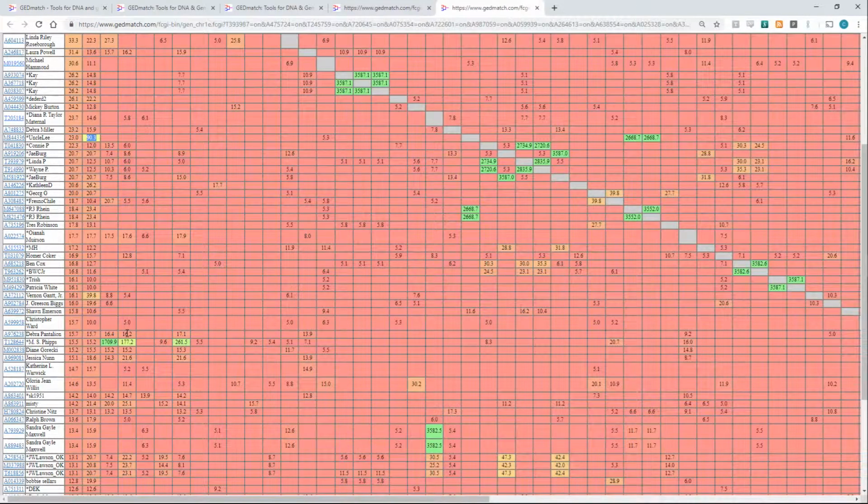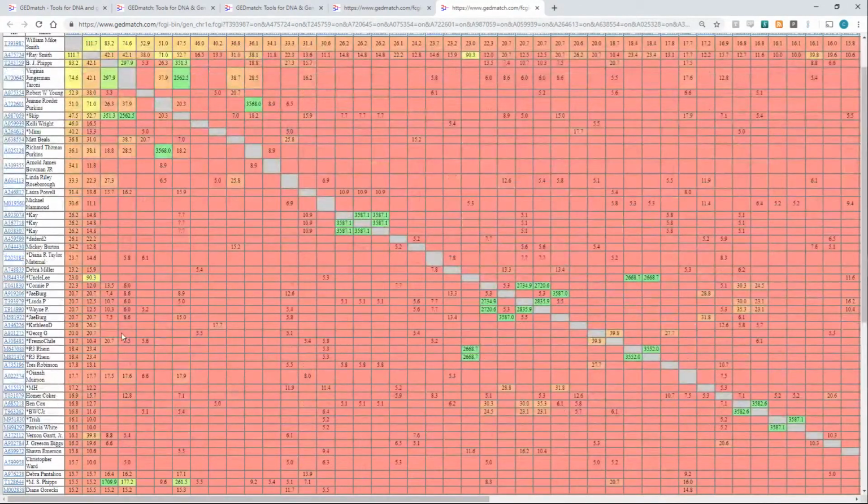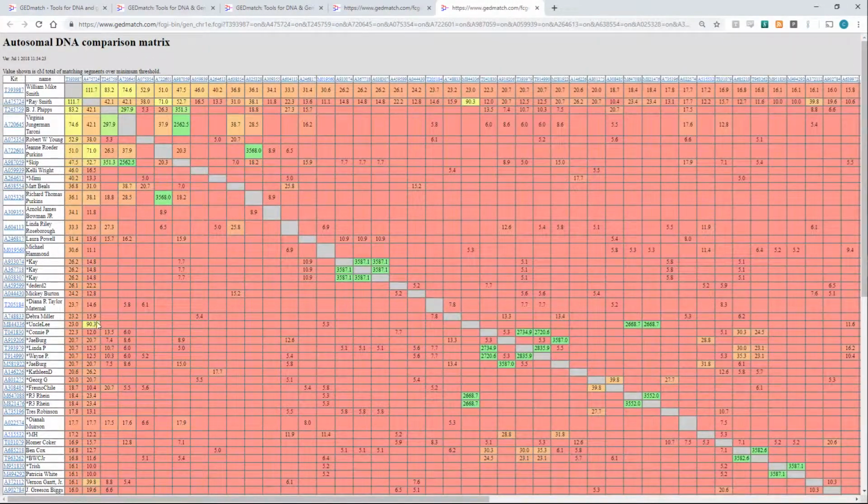Some of the limitations of what we see here are really what you get out of the Tier 1 tools in Genesis. For example, in Tier 1 Genesis, I'd be able to click on this 90.3 and it would automatically pull up a one-to-one autosomal comparison and be able to see the segments that are in common.